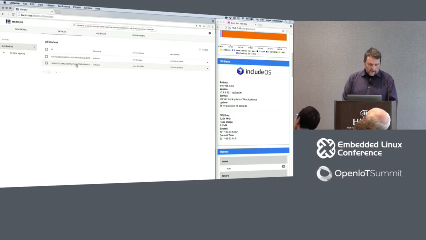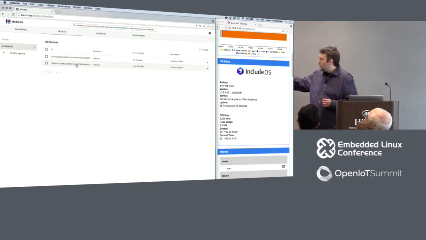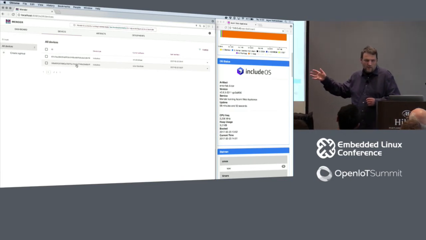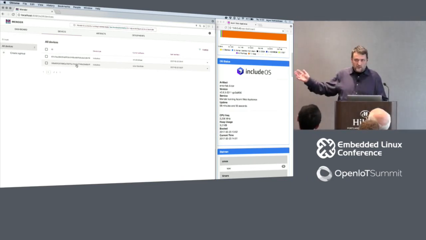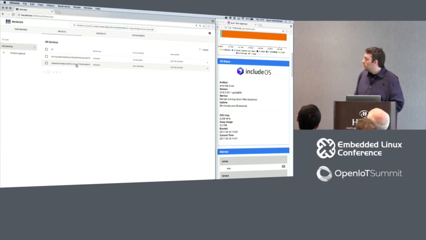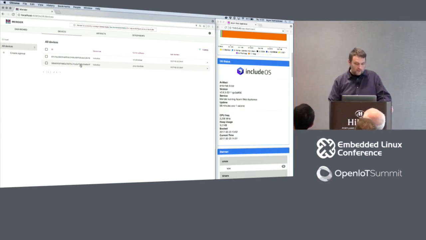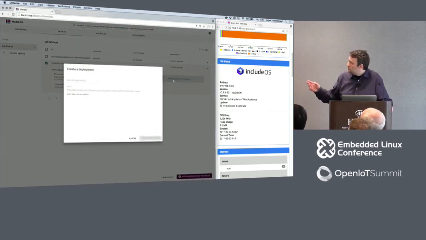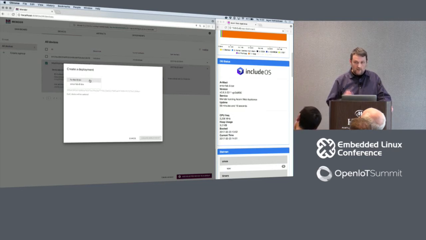Here we have the client. This is running the Mender client. Every 10 seconds, it contacts the Mender service and says, hey, do you have an update for me? And so far it doesn't. But we can create an update. It's probably a bit hard to see. Here I'm asked to create a deployment, and then I select an artifact name, and then we select an artifact that's a fixed version that we have updated, and this is called fixed. And then we click create deployment.